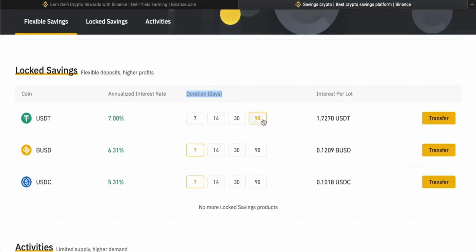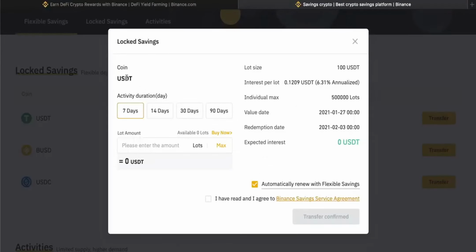The longer the period that you lock your savings in, the higher return that you can get. You can see 90 days gives you a 7% return, and 7 days only gives you a 6.31% return on the USDT. If we go and click on transfer, you can see the options right here. You can click the duration. You can then see the lot size for this product. Lot size is the minimum number of USDT that you can enter. In this case, it's 100 USDT, which is the equivalent of $100 US.